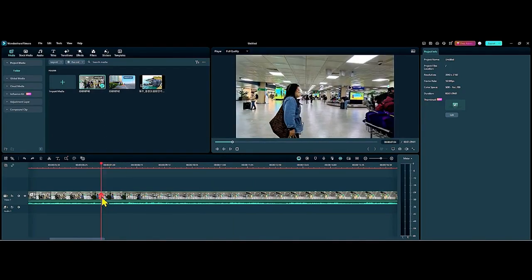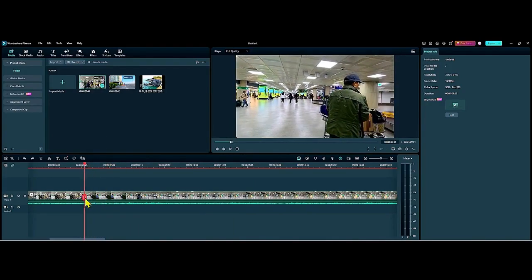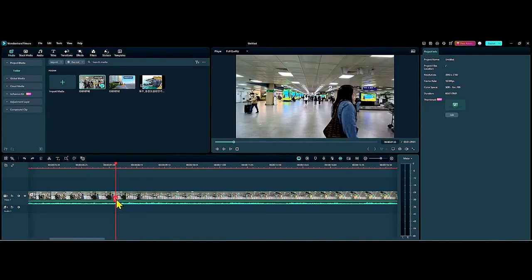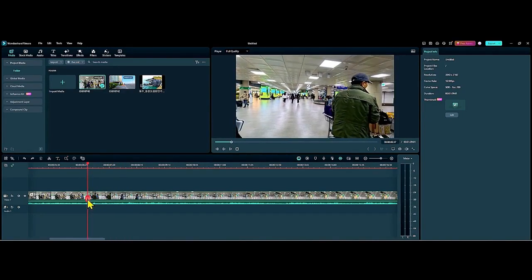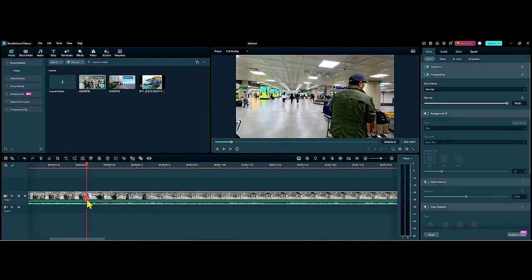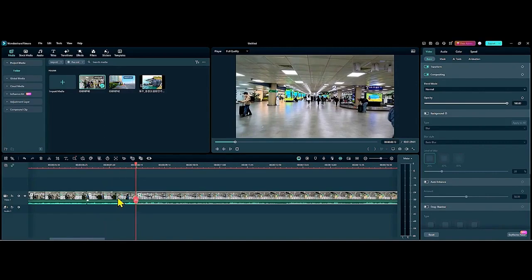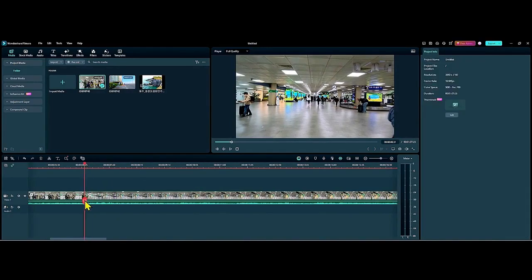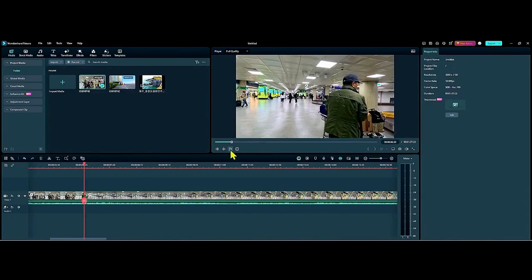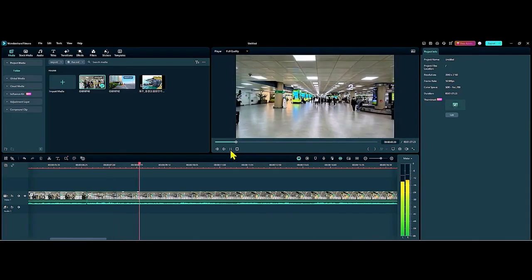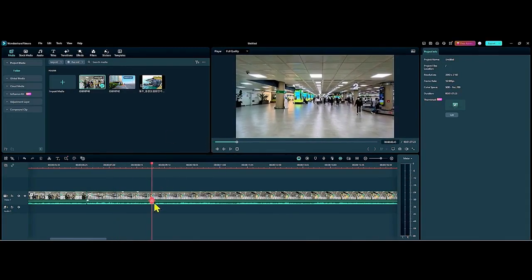For example, here where this lady enters my frame and then she leaves, from here I only want the part where this lady is not in my frame. So from the moment she enters, I make a cut, and then when she has left, I make another cut. Now let's watch and see how the result turned out. She comes in from here, there's a cut for a moment, and then it connects again.